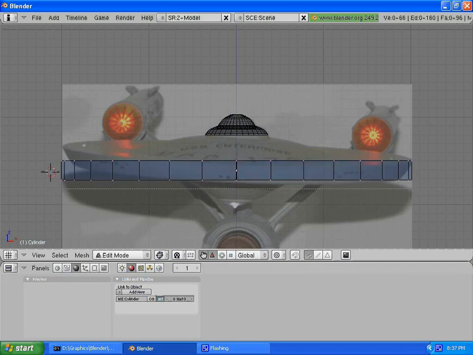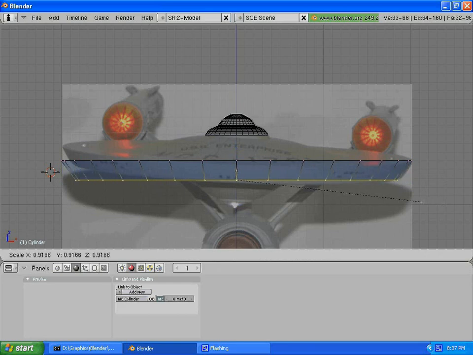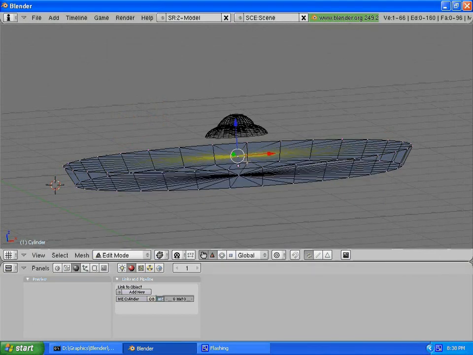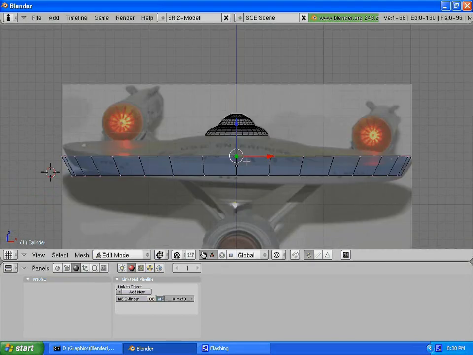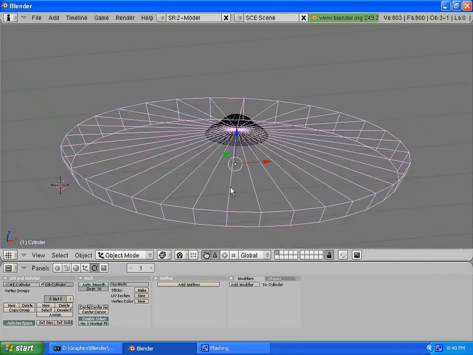Okay, so we've got that done. Now we're going to grab these bottom verts and we're going to scale them in until I get that angle that I want. I'm going to select the point on the top, and I'm going to pull that point on the top up Z. Subsurfing is going to mess you up, so I'm just going to subdivide my model, my saucer section.